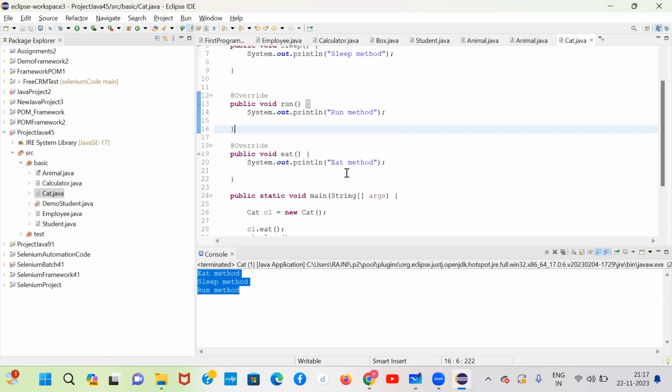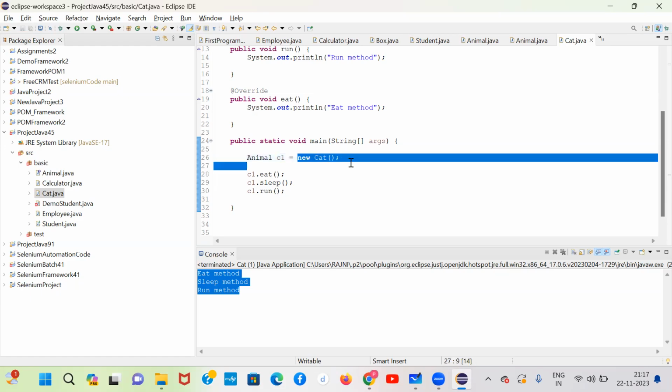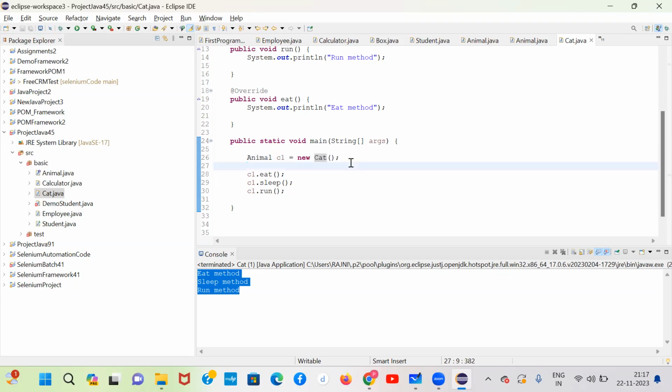So now as we are creating a cat class object, we can also give a reference as animal. Now here we can give animal C1 equals new cat. So at the end what we are creating here? We are creating an animal class object, meaning is interface object, but it is pointing to cat class. Okay, so always you can give a parent class name to the object and object can point to the child class.